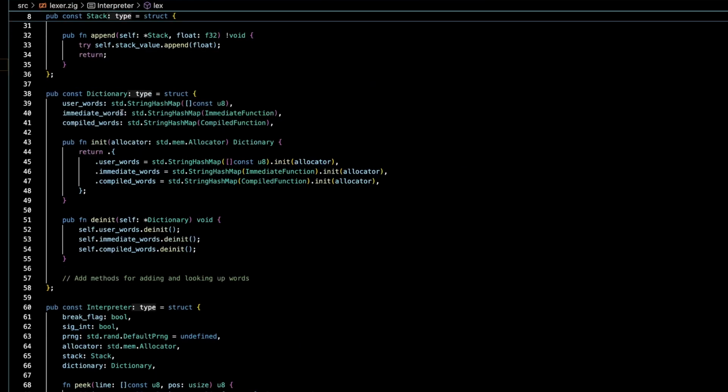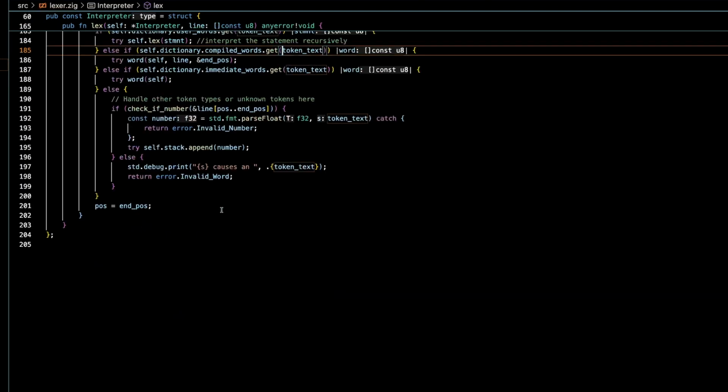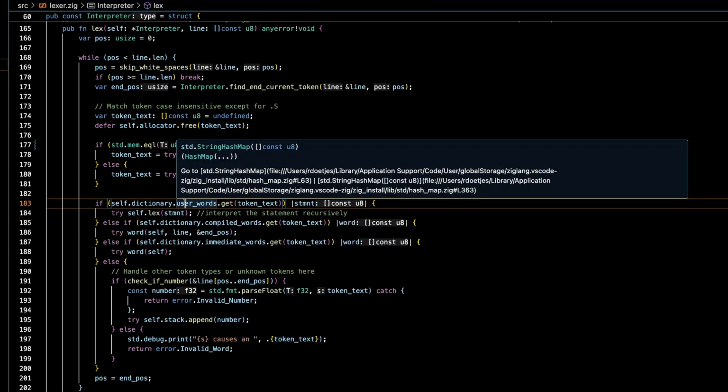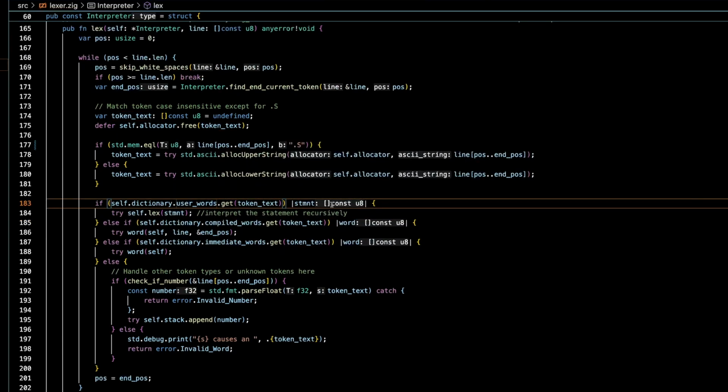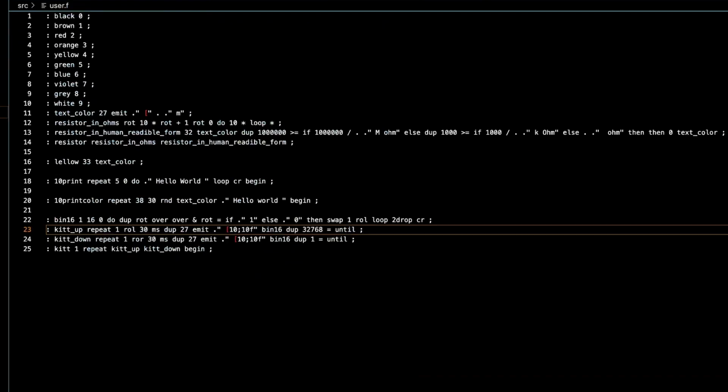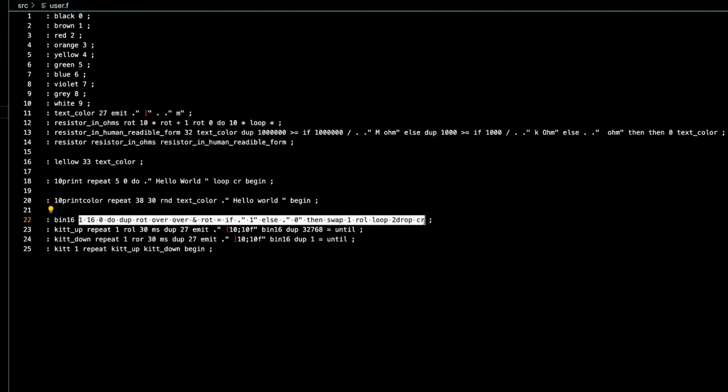So these are my dictionaries, and I initialize them here, and I fill them in during the initiation of the lexer. So I will check the user words if the current token is in there. If it is in there, I will capture the value, because the get token actually gets the value. And then I just pass it recursively into the lexer. So I call the lexer to actually lex this word, because it will actually return this whole statement.